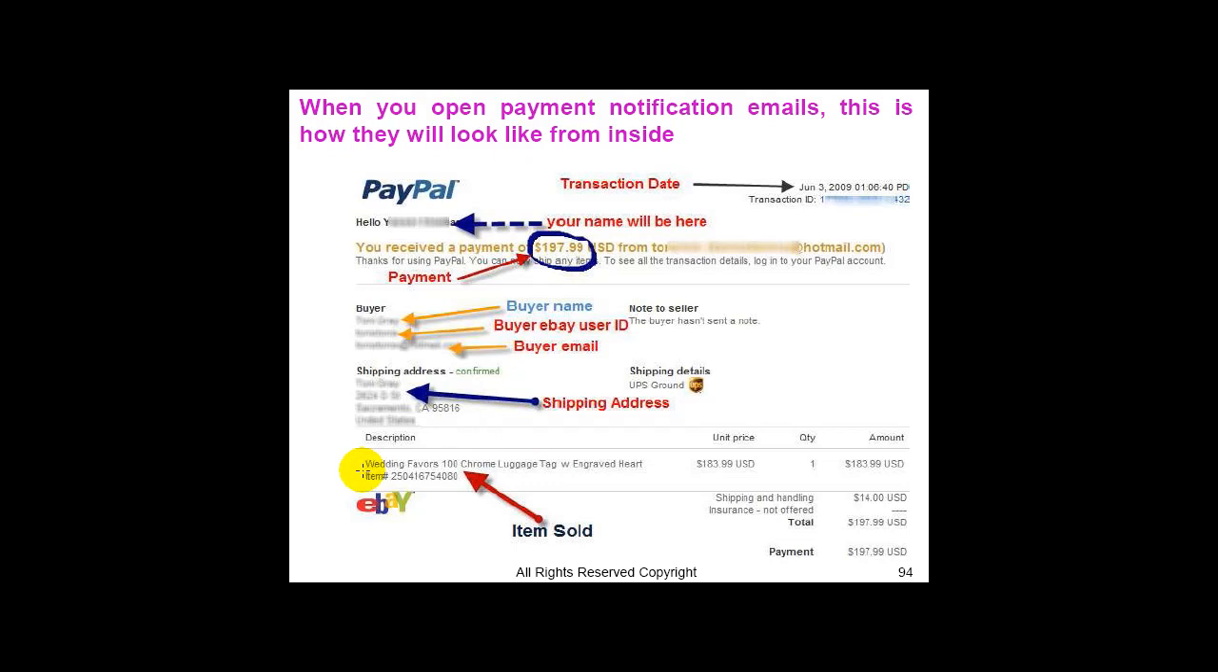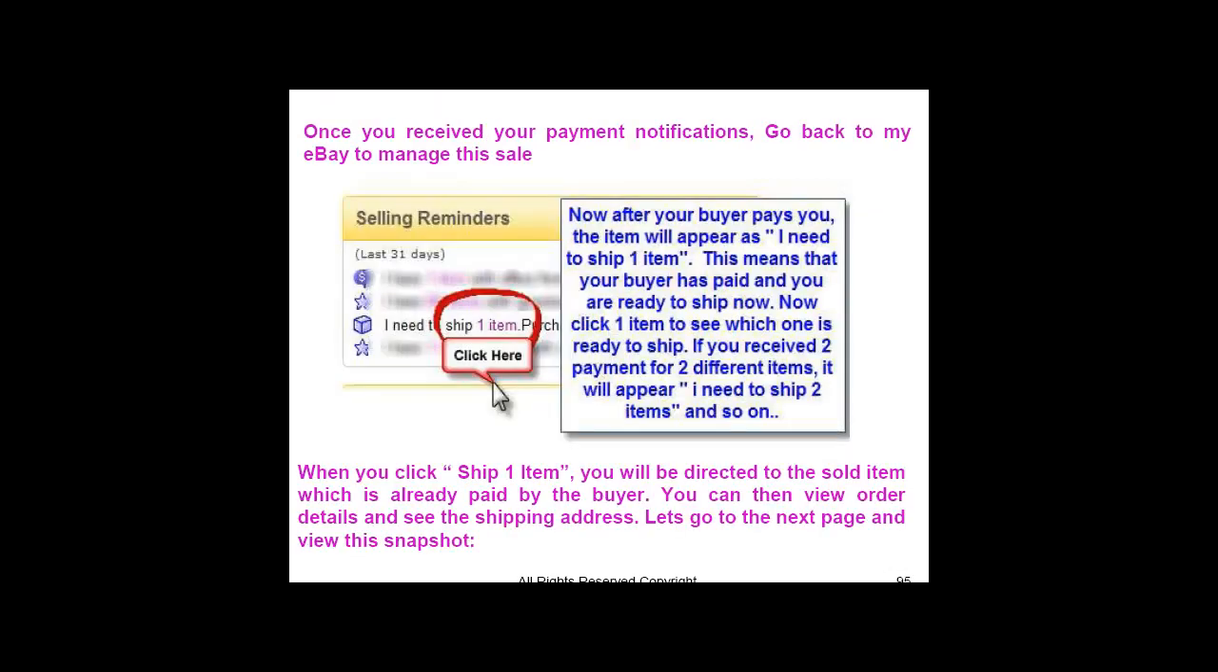So now you are sure that this item is paid for, so you can go ahead to my eBay and manage this item. Now you'll go back to my eBay, and you'll go to the section of selling reminders, and you will find I need to ship one item. Now it's not I am awaiting payment for one item, it's now I need to ship one item, which means that the payment for this item is clear and it's time to ship this item.